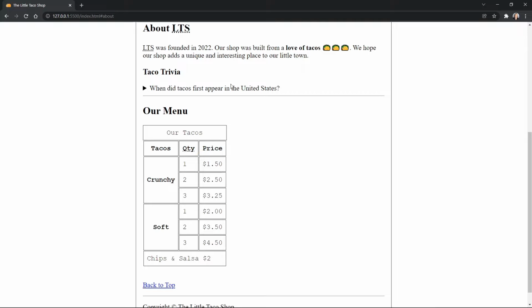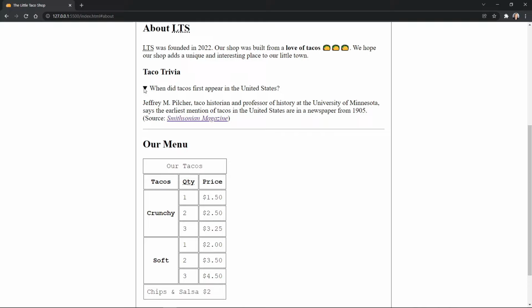There's a taco trivia section, and you'll have to go back in the lessons and remember how we showed something in the HTML, and then we're able to click the arrow and it shows more information. This is all done with HTML, not CSS. Very minimal CSS is applied and available in the style.css file inside the CSS folder.